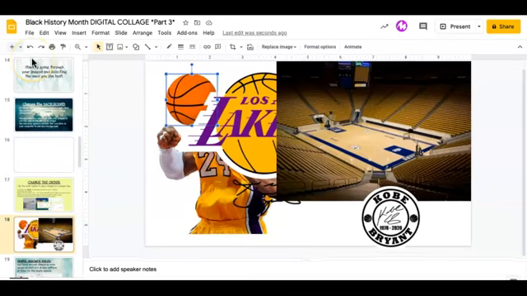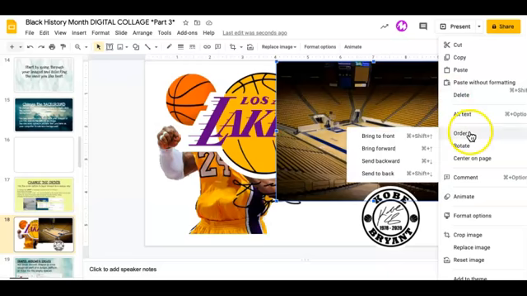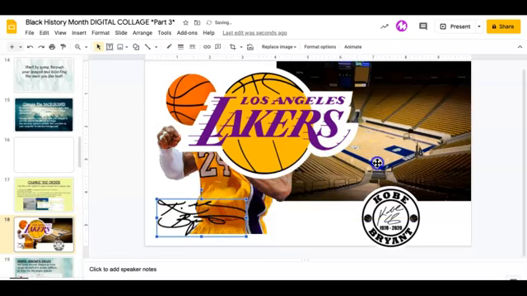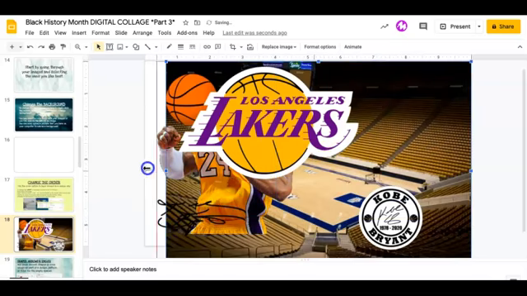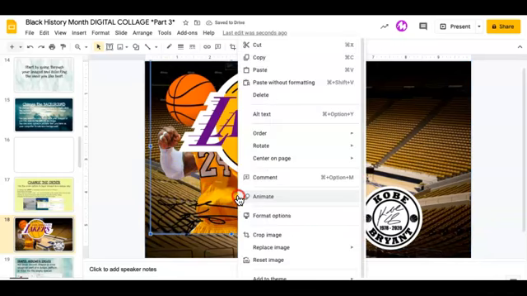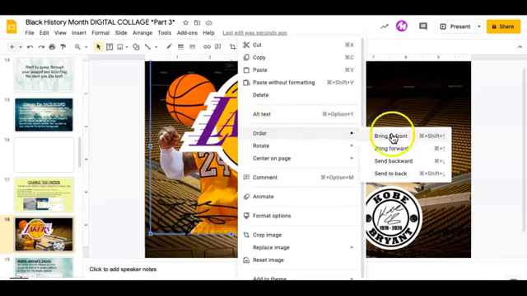Here are some pictures for Kobe Bryant. Let's see how changing the order works. For instance, if you want the stadium in the background, you click on it, then right-click, Order, Send to Back. Now it's behind all the other pictures. You can resize it to fit your screen. Maybe you want Kobe in the front. Select him, right-click, Order, Bring to Front.